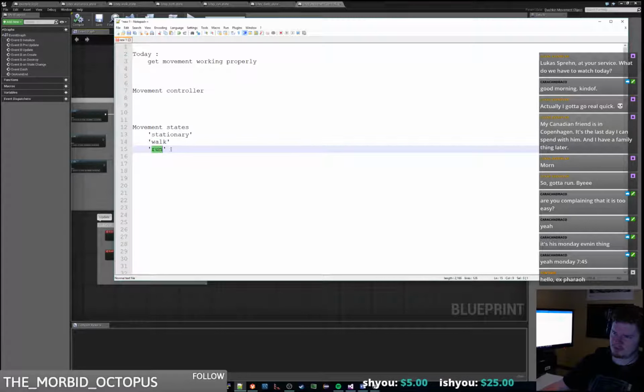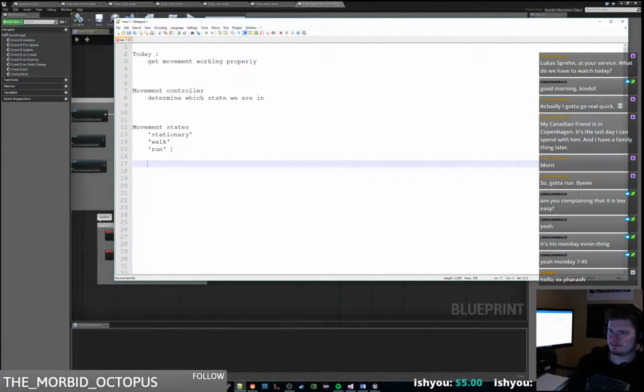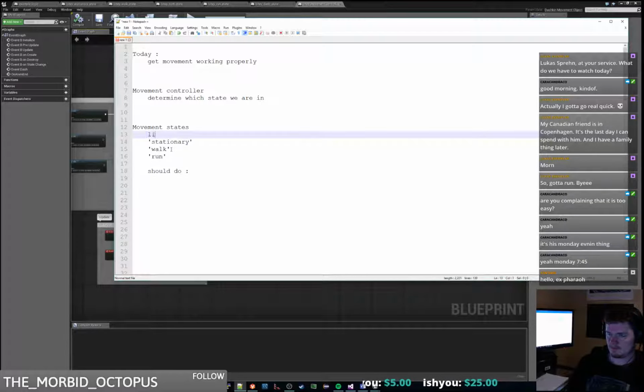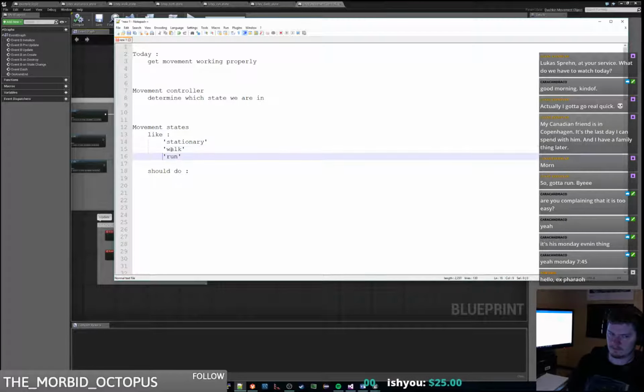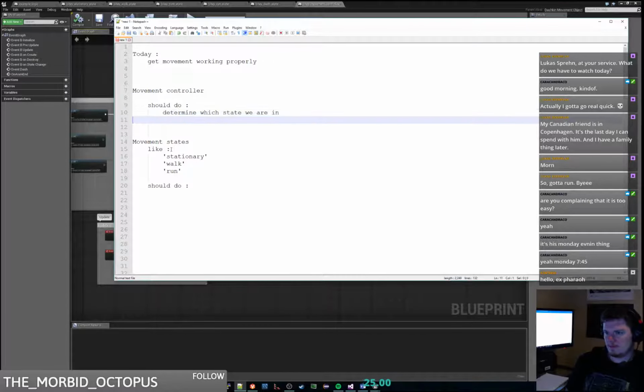So like inside of these different movement states, it maybe figures out what animation to play. Stuff like that. And the movement controller itself determines which state we're in. Okay, so movement controller should determine which state we are in. The movement states themselves should determine which animation is playing, things like that.